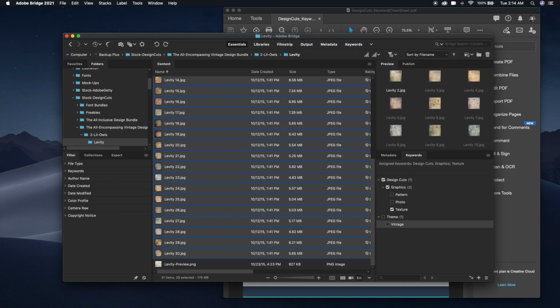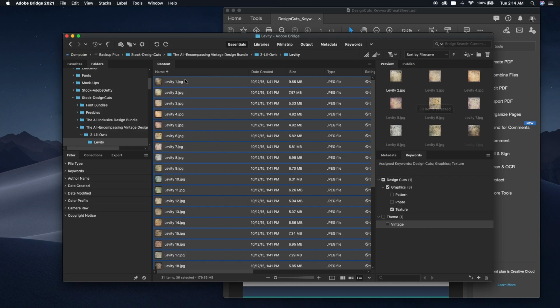To apply the keyword or sub-keyword to a file or a group of files, simply select them in your list and click the box next to the keyword. It's just as easily removed from the file by clicking it again. You can apply as many as you want and in any combination. There's really no limit.